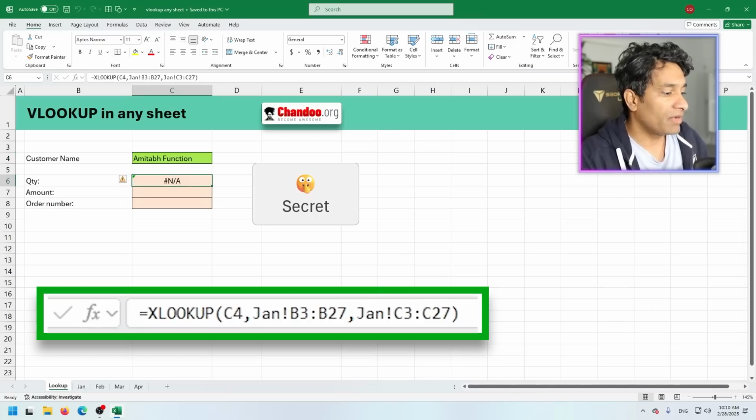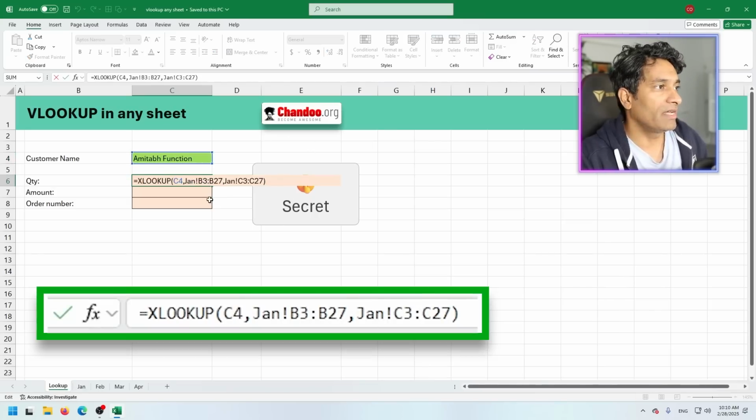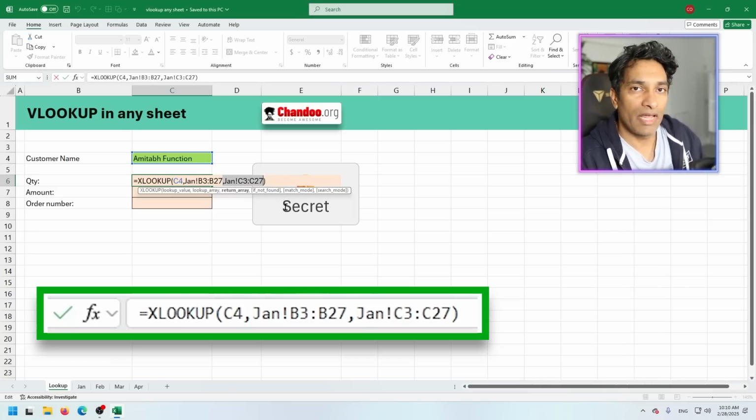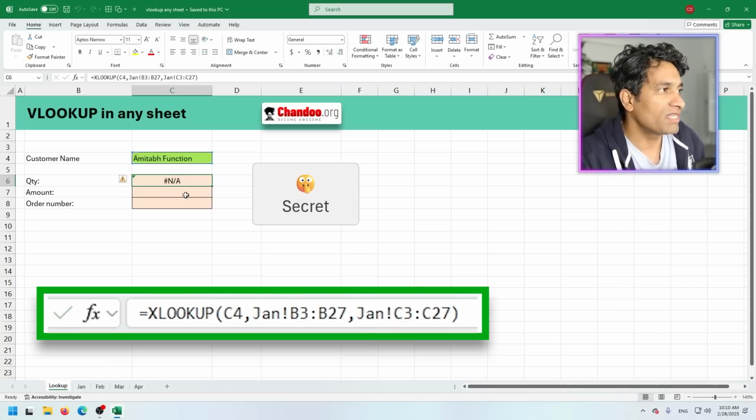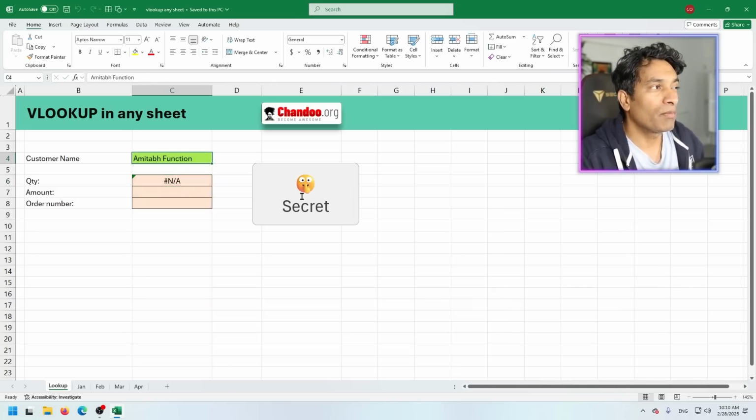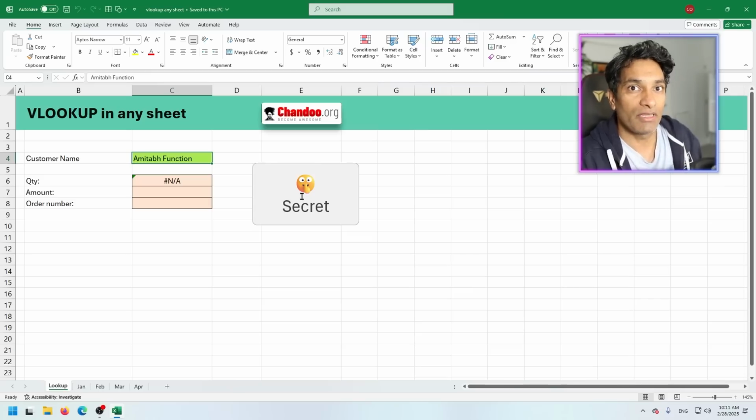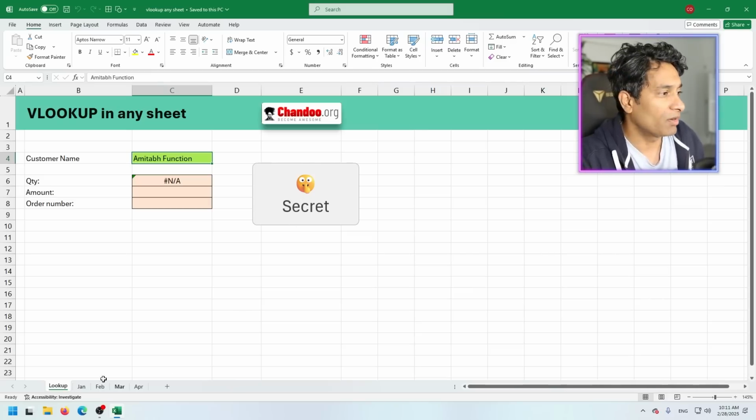For example, if I use the good old lookups, either XLOOKUP or VLOOKUP, here I'm using XLOOKUP of this person in the January data and get their quantity. Name is in column B, quantity is in column C. I'm getting NA. But I know that we had this customer, Amitabh, did buy something from us.